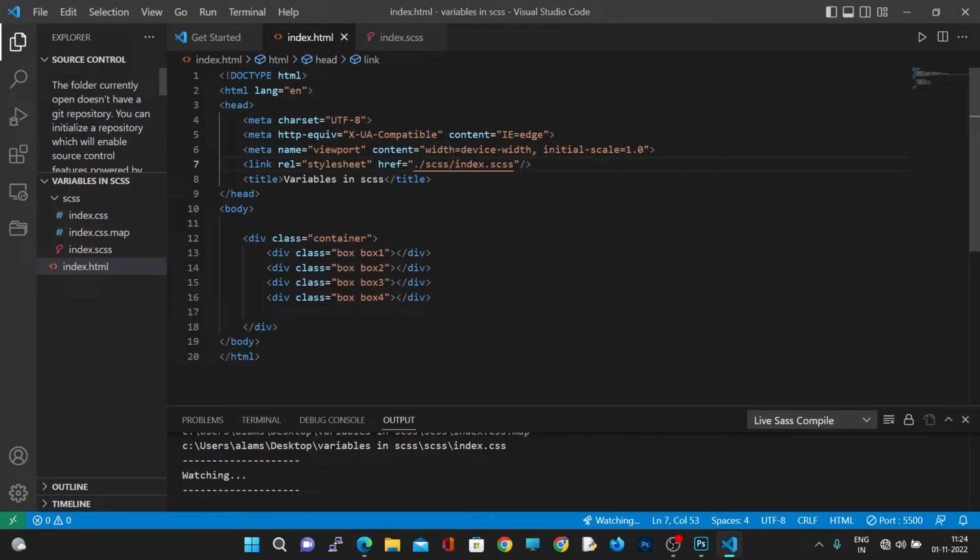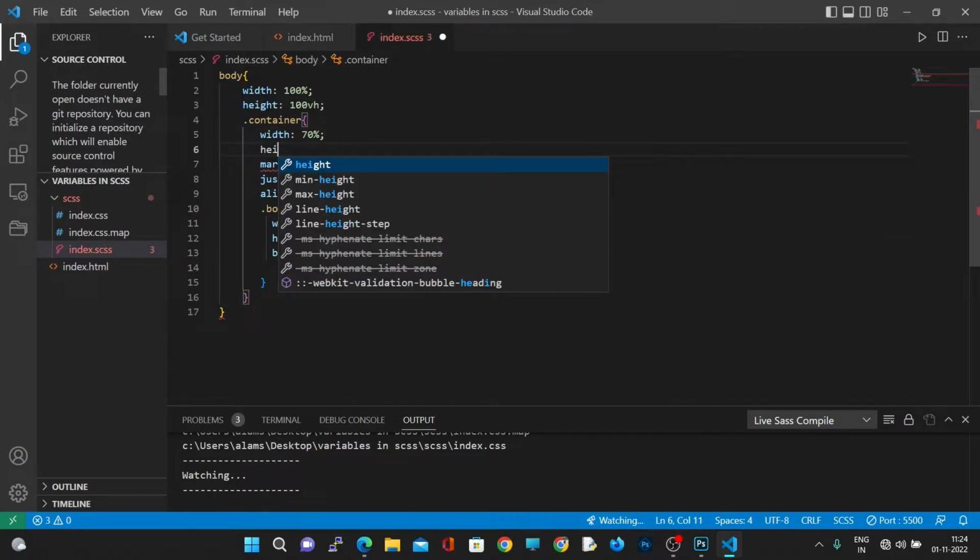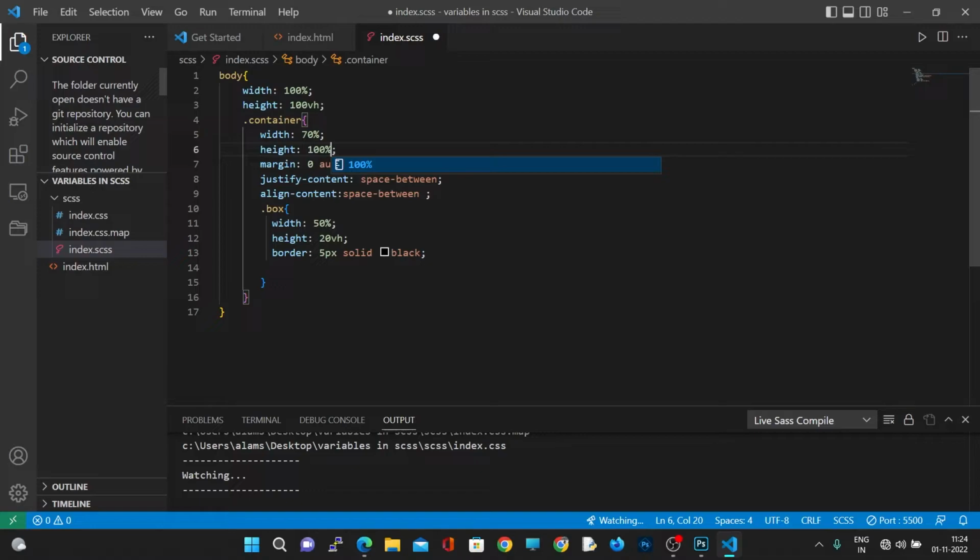It is still not working. So let's see what's the problem. Here we have to provide height as 100%.